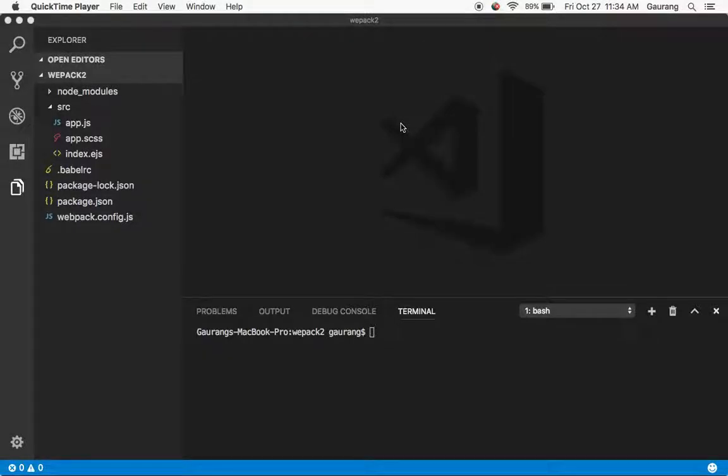Hey guys, welcome back to Webpack tutorial. So in this particular tutorial, we're going to talk about how to be compatible with Pug extension files. That means using Pug HTML loader.